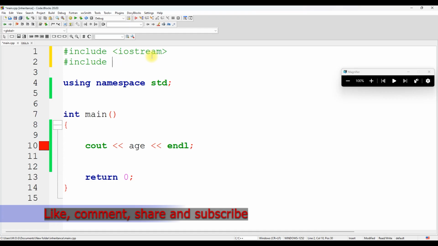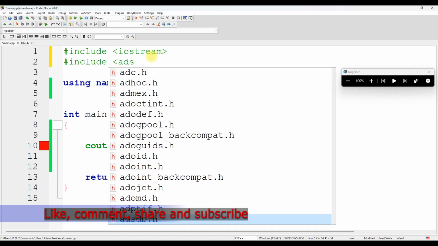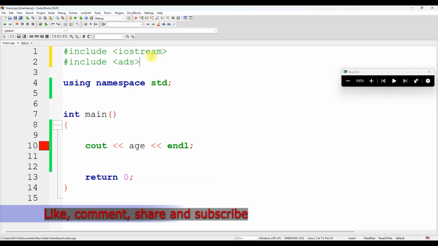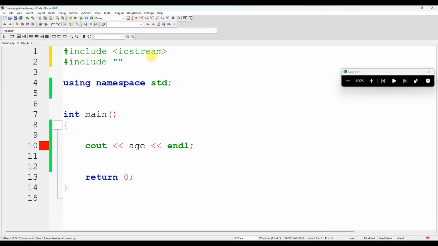They start with an angle bracket, then the name comes, and then they close with an angle bracket. But with the custom header file, the one you, the programmer, have created, it doesn't work that way. You have to put it in double quotes like this, and then the name of the header file should come. Mine is utils. You can see I already have it here, so let me just press enter to have it.